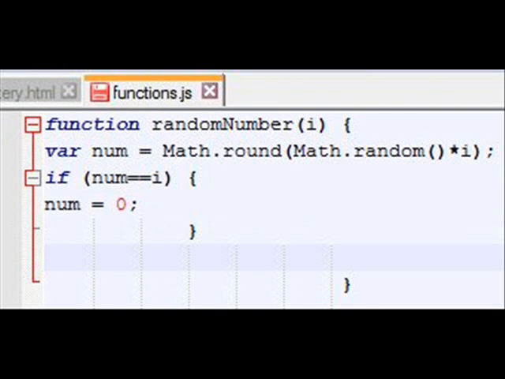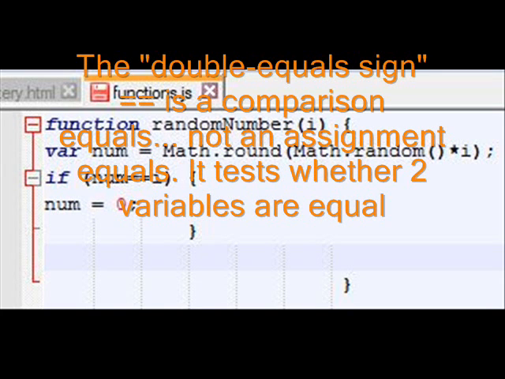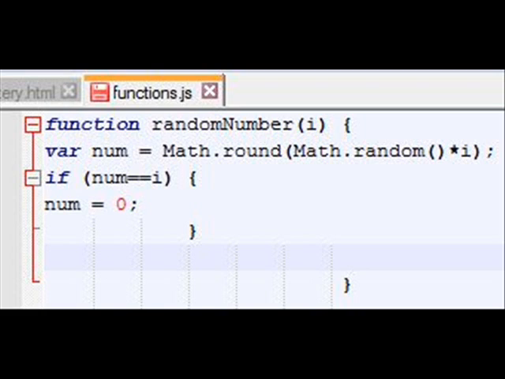Now, I only have in the array 0 to 12, so I don't really want number 13. So if num double equals, that's the comparison equals, if num equals I, then we know that it's the number 13. In that case, we're just going to reassign it a value of 0. Because, in fact, the way it breaks up, everybody wouldn't have had an equal shot. 0 and 13 each have only had a half a shot at it. So by doing this, we make it so 0 to 12 all have equal chances of happening.